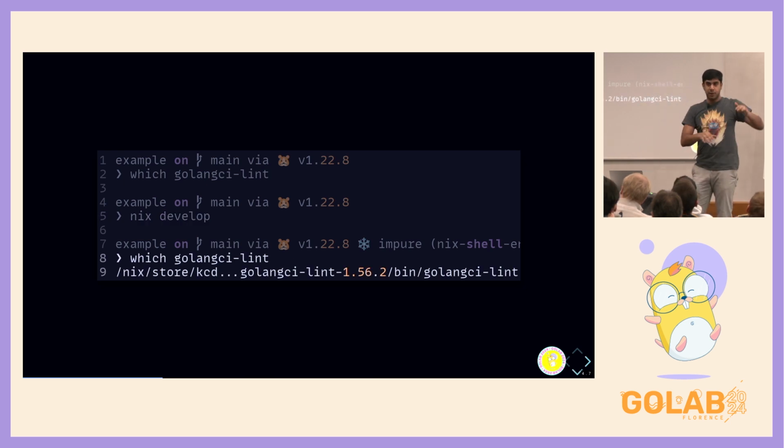It has a bunch of output that I'm not showing you just to keep it relatively simple, but we're going to load into our development shell. If you can see just above it, I'm using Starship prompt, and you can see it says I'm in this impure shell. But when we do which golangci-lint, we now see we can find this golangci-lint binary in this funny little path called nix store, and we'll see why things are put into nix store with this funny path, but we can see version 1.56.2.